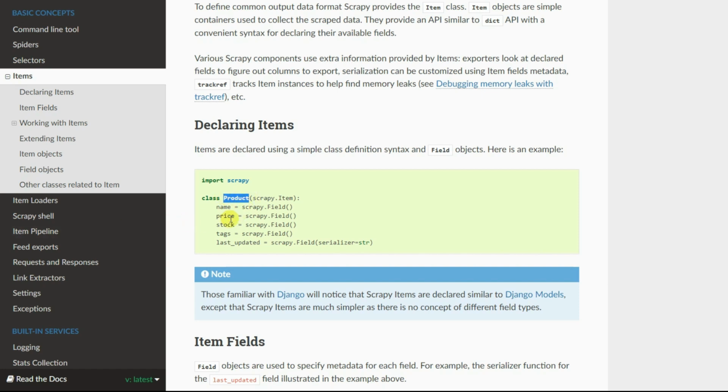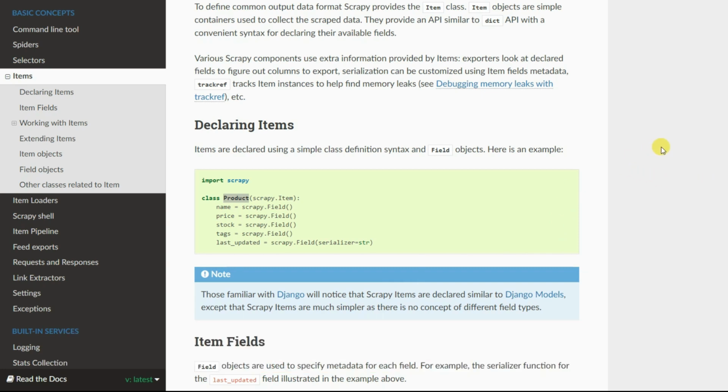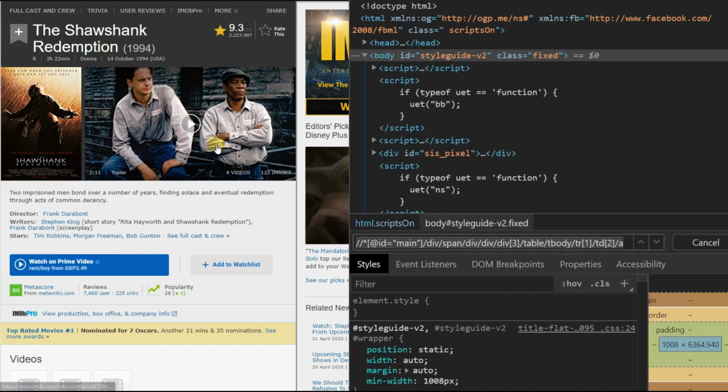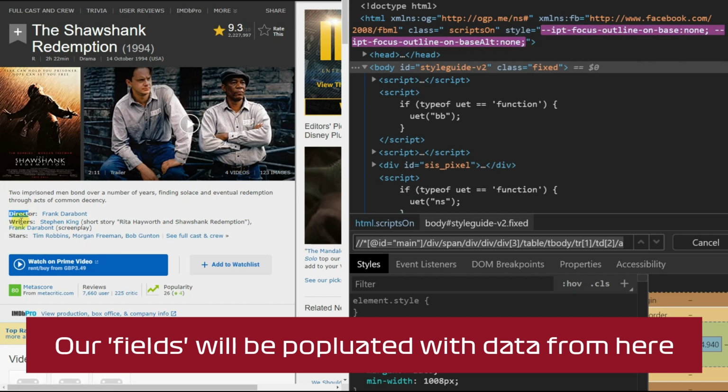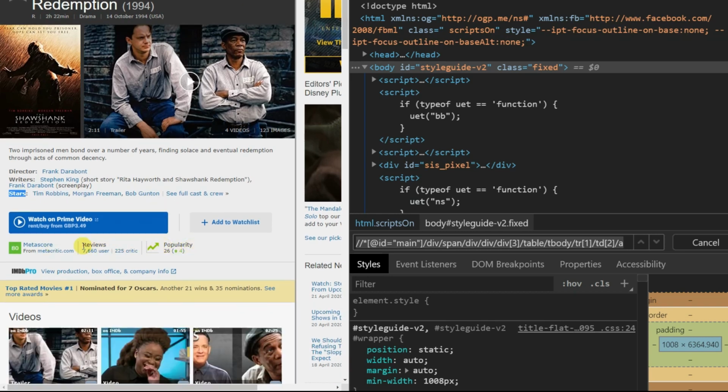And then instead of name, price, stock, tags, we will use title, director, movie director, directors, stars, so who stars in the film, popularity. Where are we getting those from? Well, from here. So director, writers, stars, anything you want really, popularity, reviews.